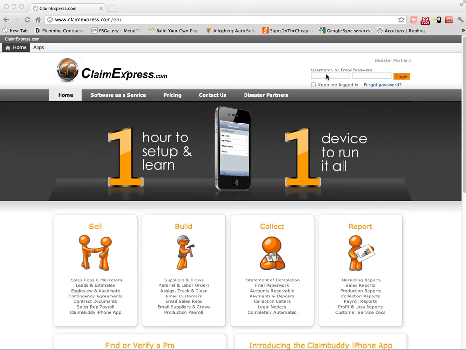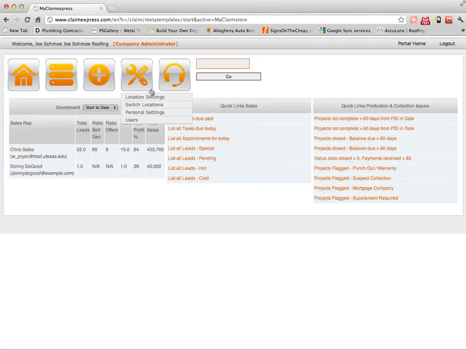Within a branch. First, you're going to go to www.claimexpress.com and log into your account. I'm logging into a testing account, so you'll notice that most of the information isn't correct in here.